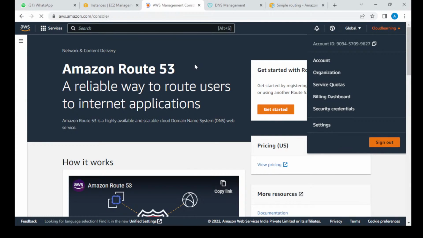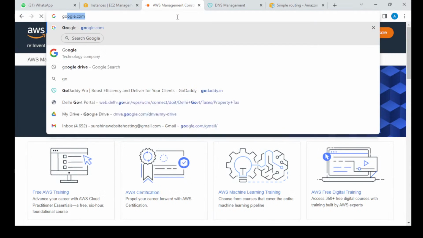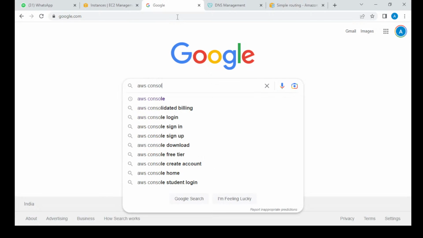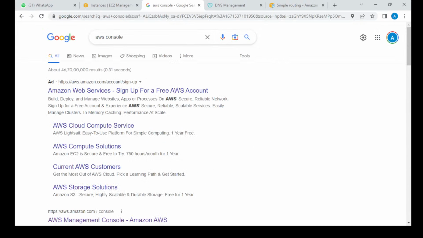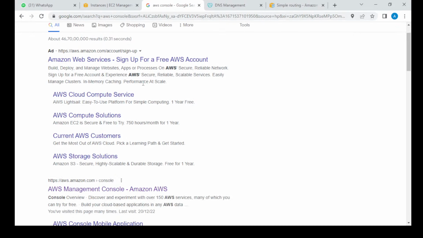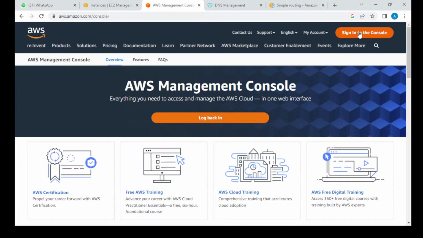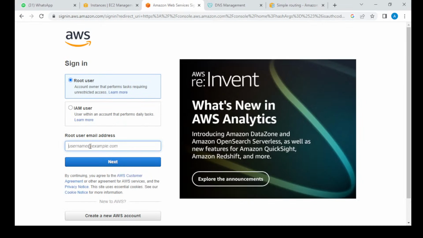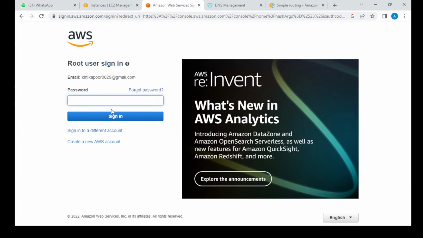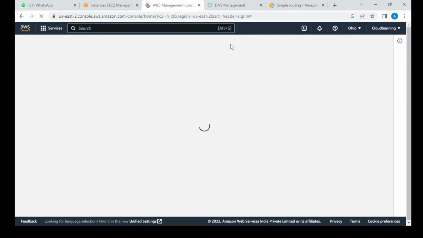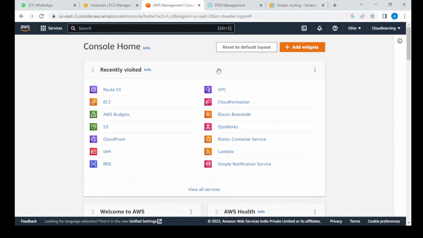So how to work on the AWS console is, first of all, we have to go to Google, the search engine, type AWS console, the management console, and here you need to select the AWS management console. Click on sign in to the console. Provide the user credentials. Provide your password. And here you go. We have logged in to the AWS console.